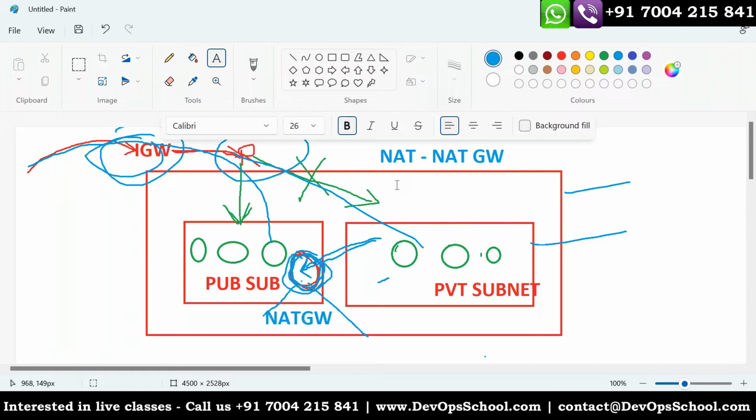But with NAT gateway, what happens? AWS configures that machine, and then that is routed to the private subnets. Did you understand the difference between NAT and NAT gateway? The primary difference? Functions are the same. All of you? So with NAT, you configure; with NAT gateway, AWS configures.